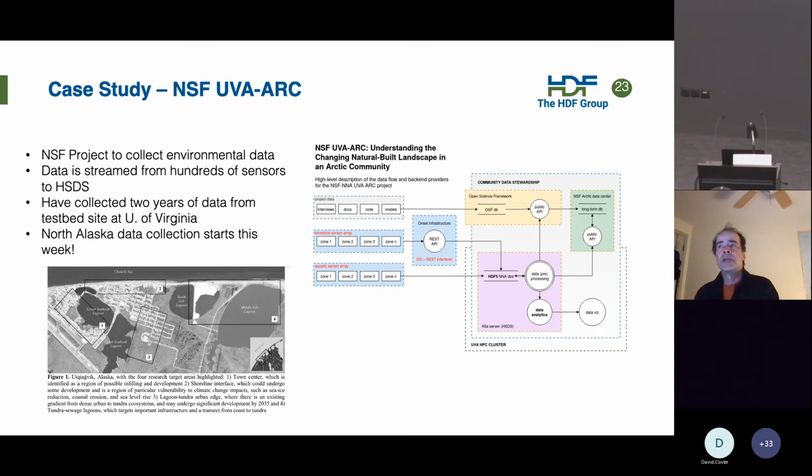And then finally, we have UVA ART. This is an NSF project that is collecting environmental data from a sensor network. They have sensors in the field that collect information like temperature, humidity, wind speed, and so on. This is collected in real time, and all the data is fed to HSDS. We've had this running on a test site at the University of Virginia for 2 years now, and we're about to start North Alaska data collection. It was delayed because of COVID, but finally it's back on track. So it'll be exciting to have that going.